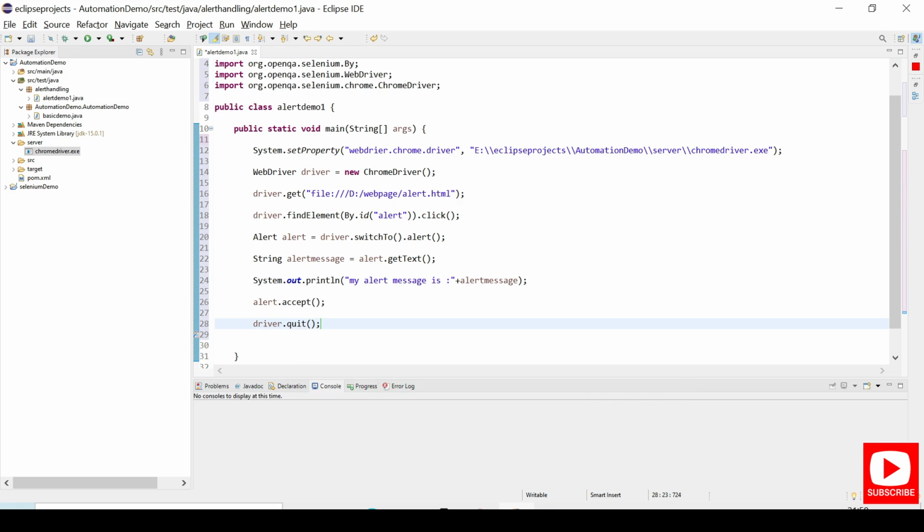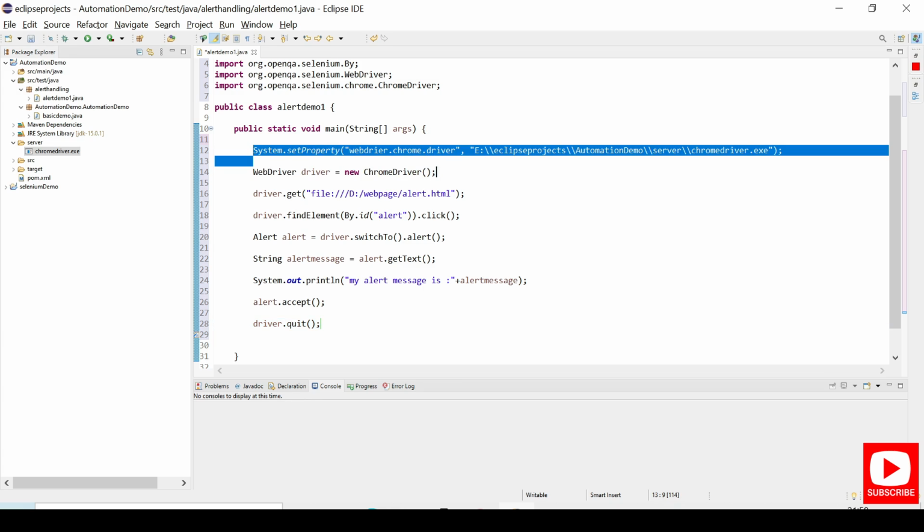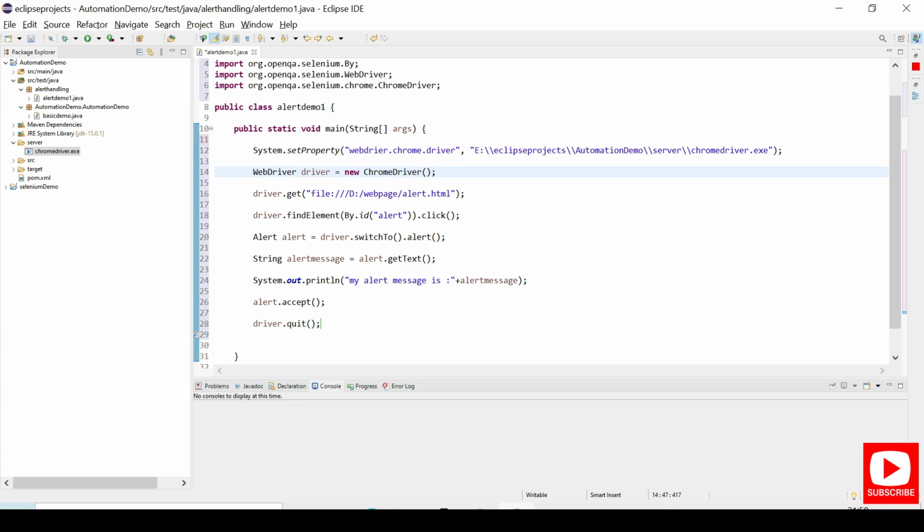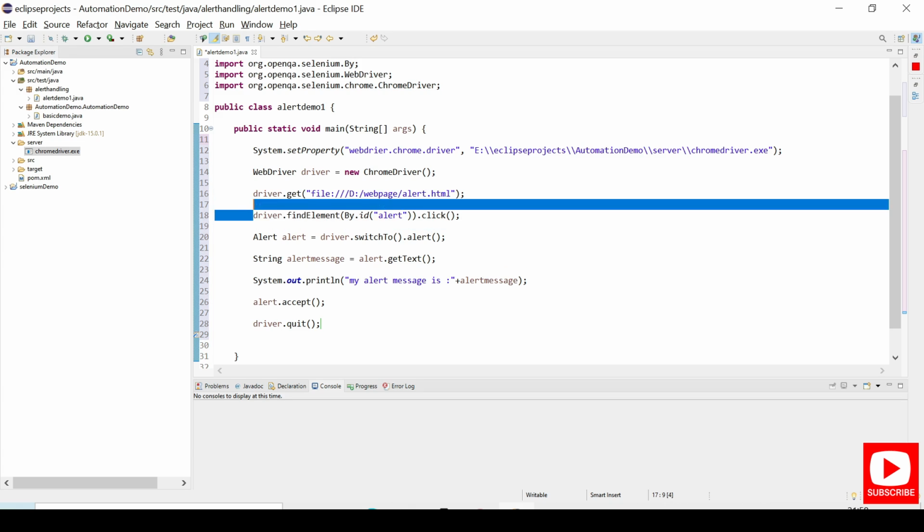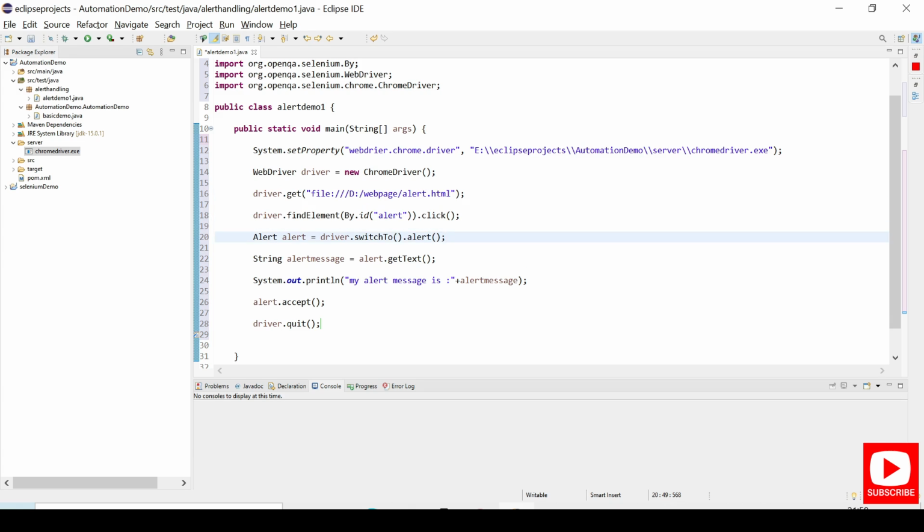So far what we have done, we have created a system set property, initiated a browser using a WebDriver, and we are getting a URL, and after that we are finding an XPath, and we are creating an Alert class where we are switching from the driver to switch to alert, and after that we will be fetching that alert text, and after that we will accept that alert, then we will tell the driver to quit.